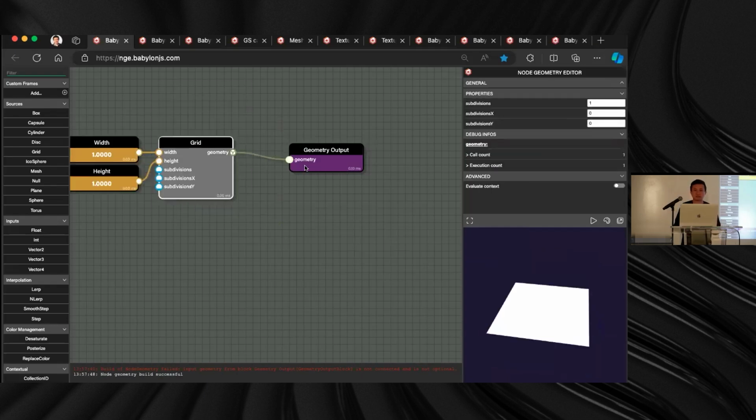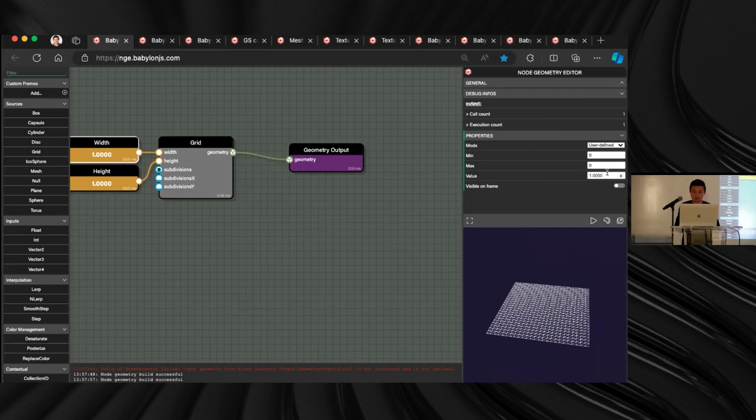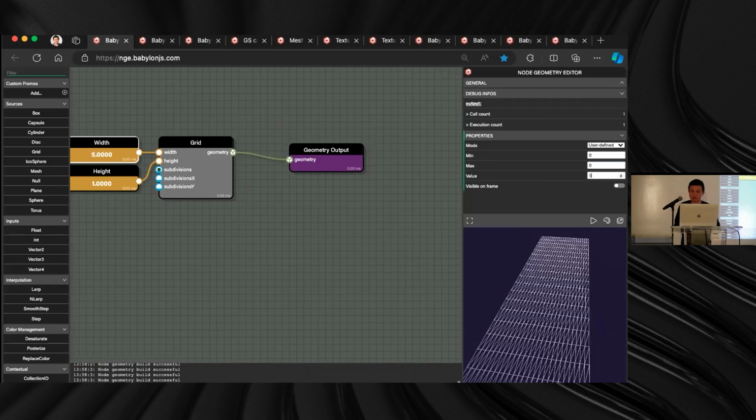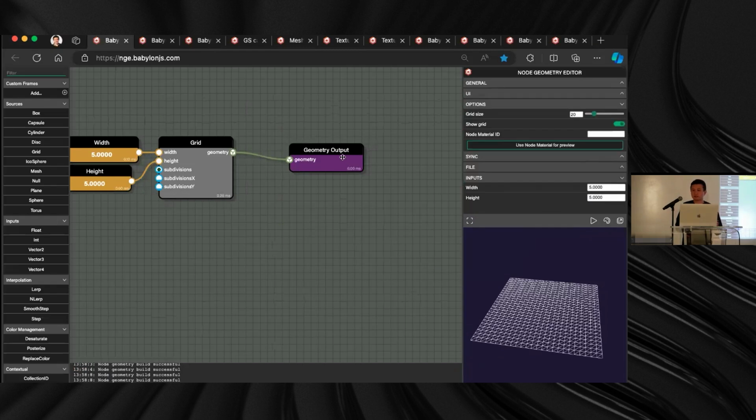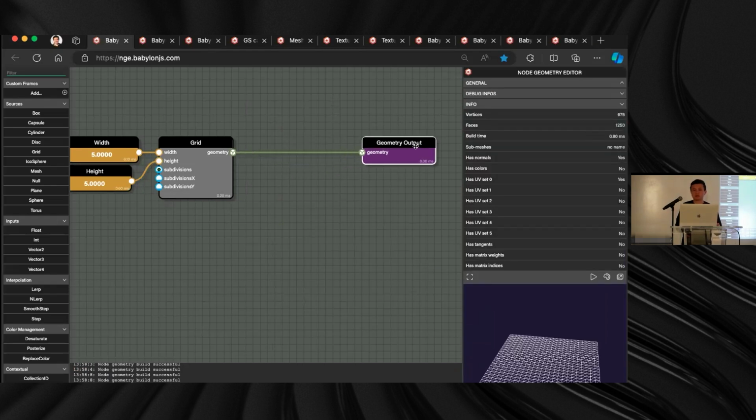Now, by default, a grid is just two triangles. That's not really useful. So what we want to do is tessellate it a bit more with more subdivisions. So let's go with 25, and make the width a bit bigger just so that we can have a bit more real estate. So now we have vertices in a grid, but what we want to do is vary the vertices.